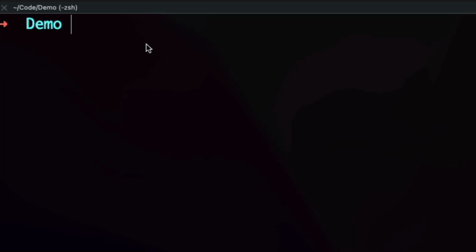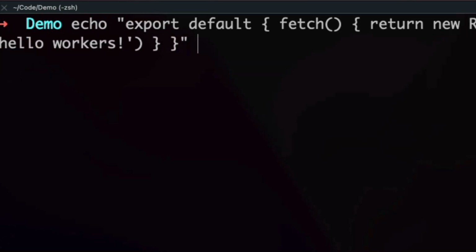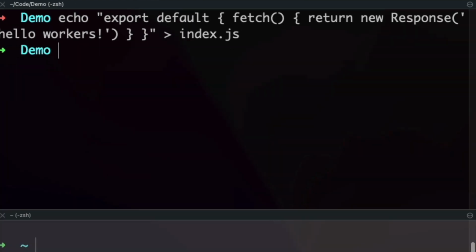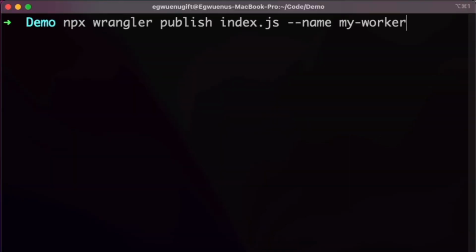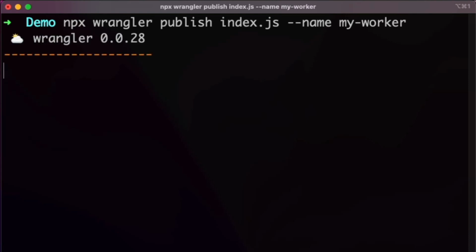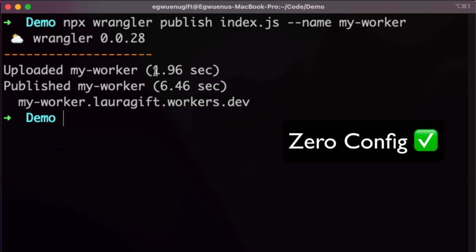So let's see some code. First, let's create a JavaScript file with an export function that returns the text "Hello workers." Next, I'll use the command npx wrangler dev and the name of the file to test it locally. And finally, deploy it using the Wrangler publish command. With that, you have a worker running on the edge with a few lines of code, and you didn't have to install or set up anything beforehand.